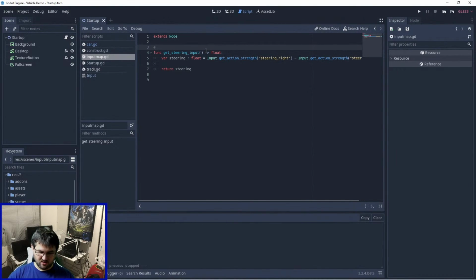Let's put a remark here and say returns -1 when steering left, 0 when center, and 1 when steering right. Boom. So that's that.